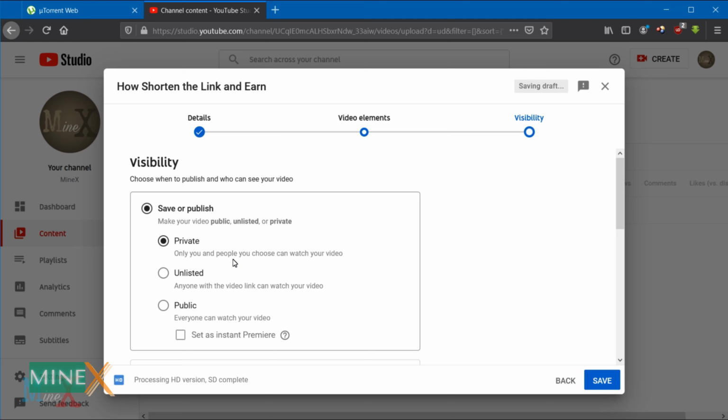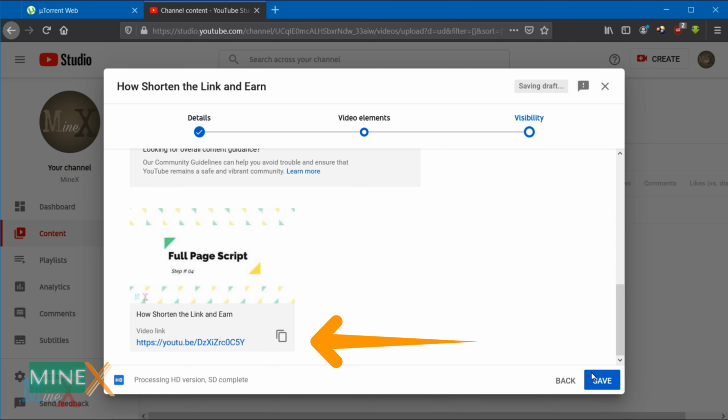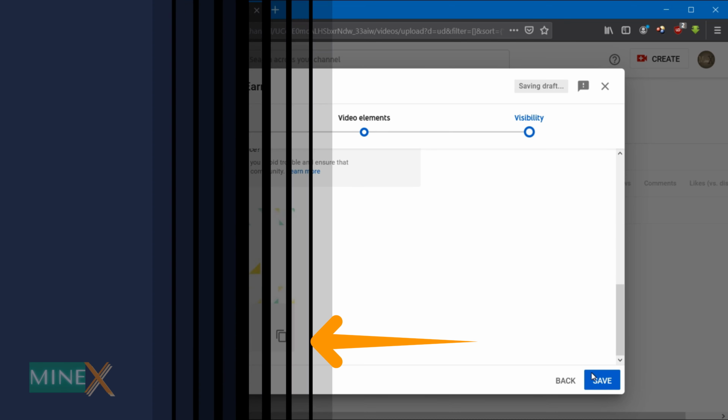Remember to change the visibility mode to private, then no one can access your video unless you publish it. After the upload of the video, you can view the video using this link on YouTube.